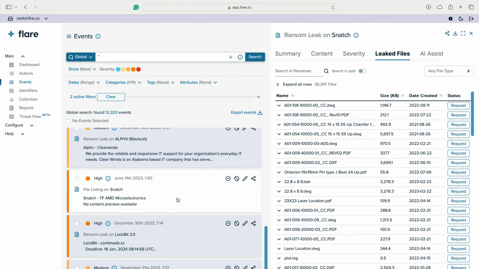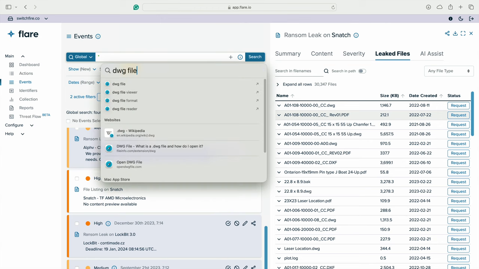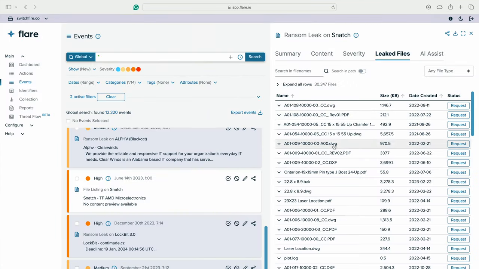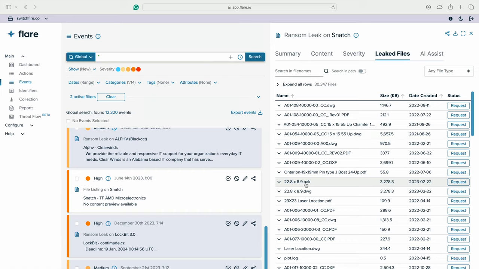AMD Microelectronics. Here we go. 30,347 leaked files. DWG files. I'm pretty sure a DWG file is like a digital drawing file. Yeah, there we go. 2D and 3D CAD type software. So this is a company, a microelectronics company that designs things in computer-aided design software. They've been compromised. There's some backup files, those .back files, PDFs.